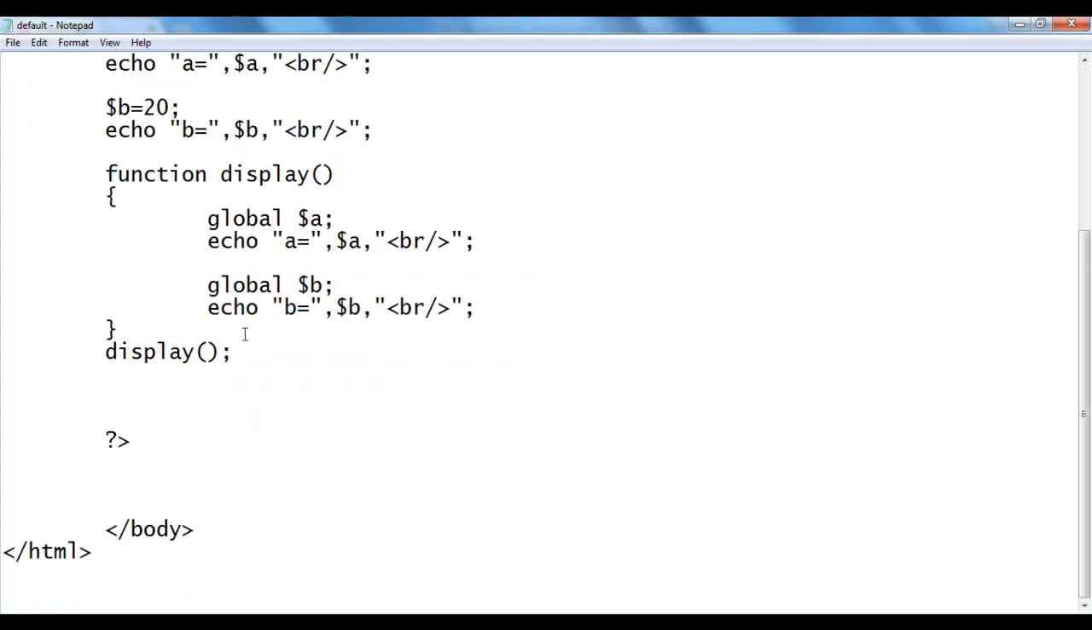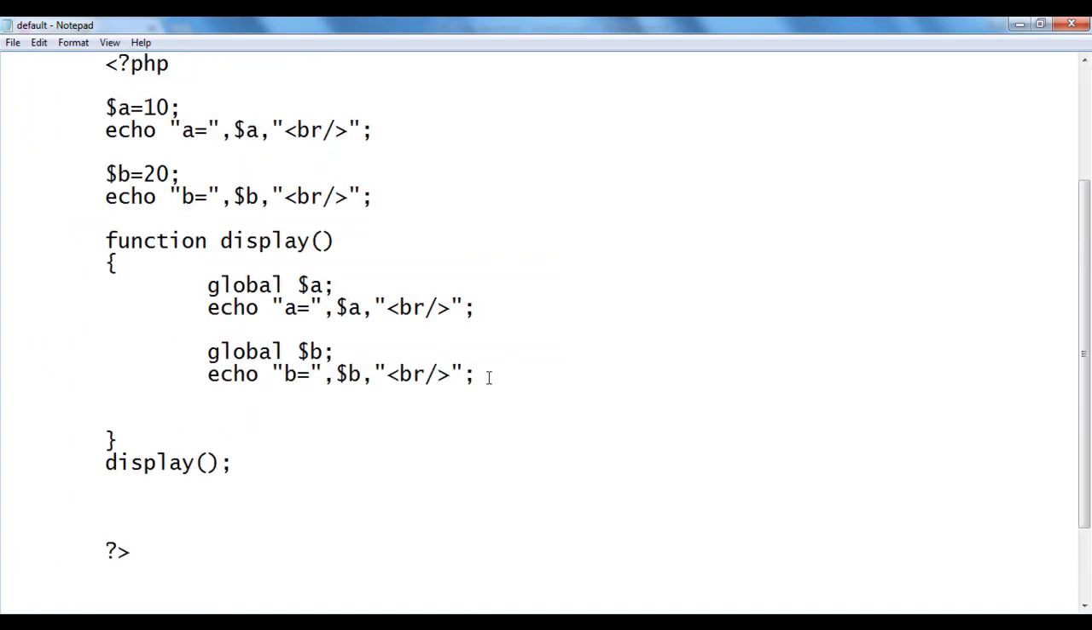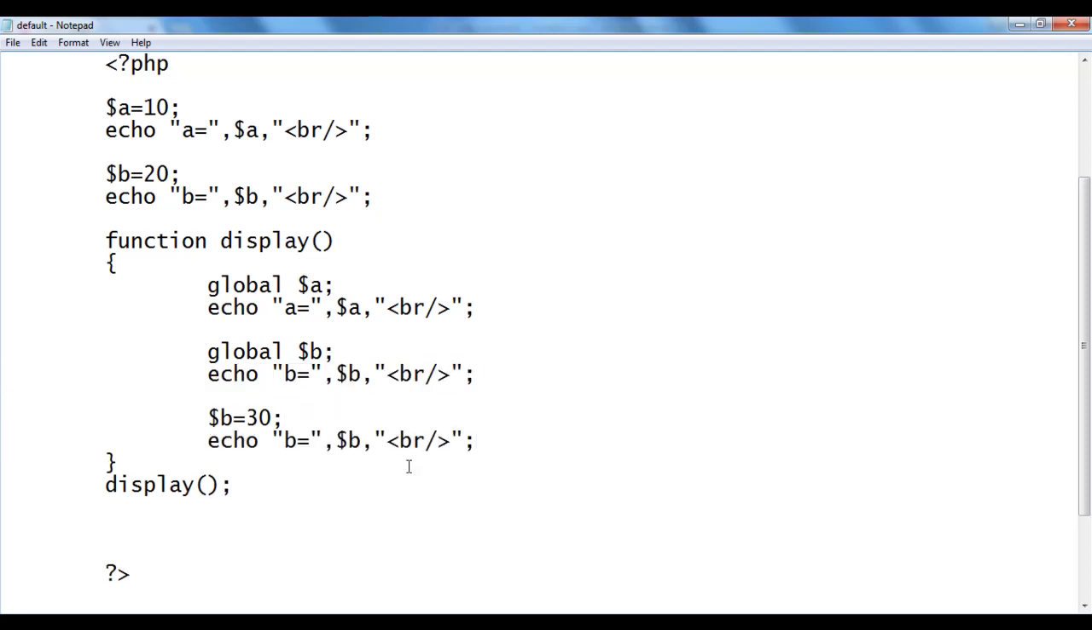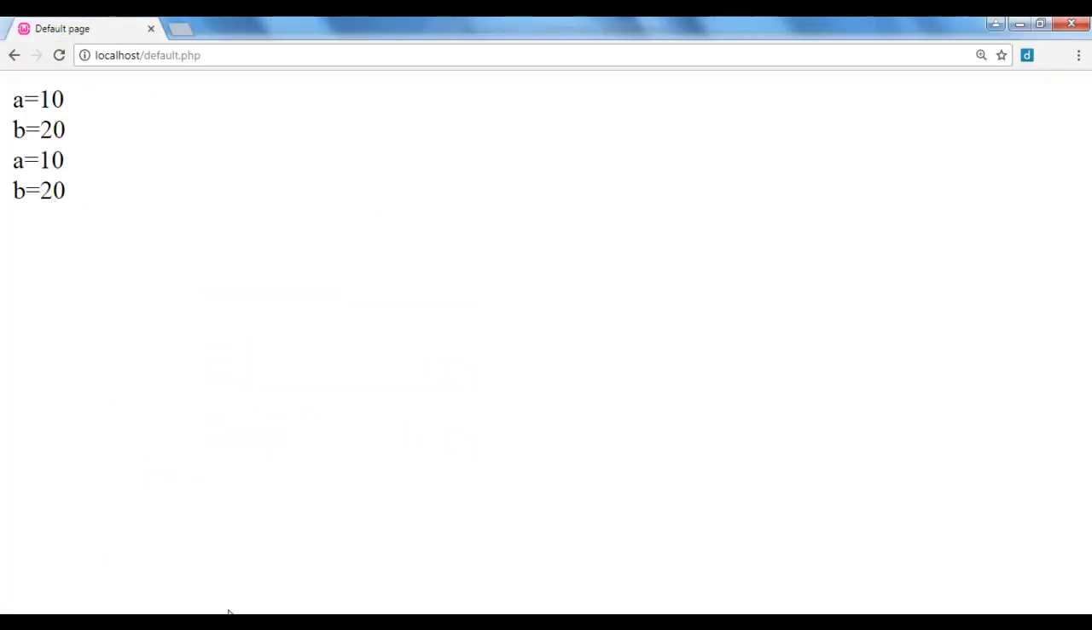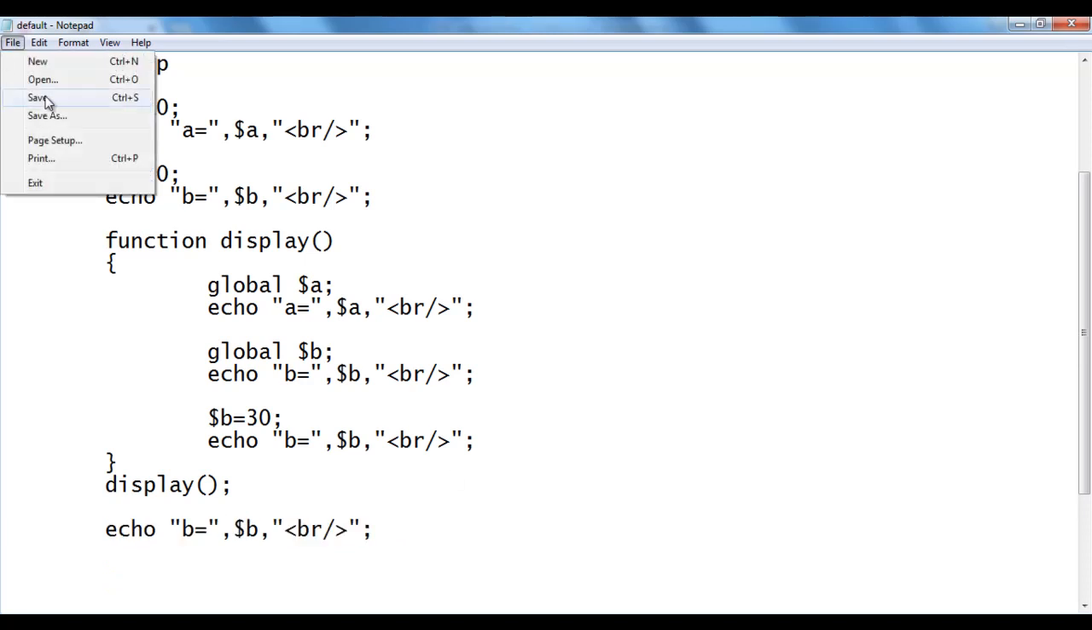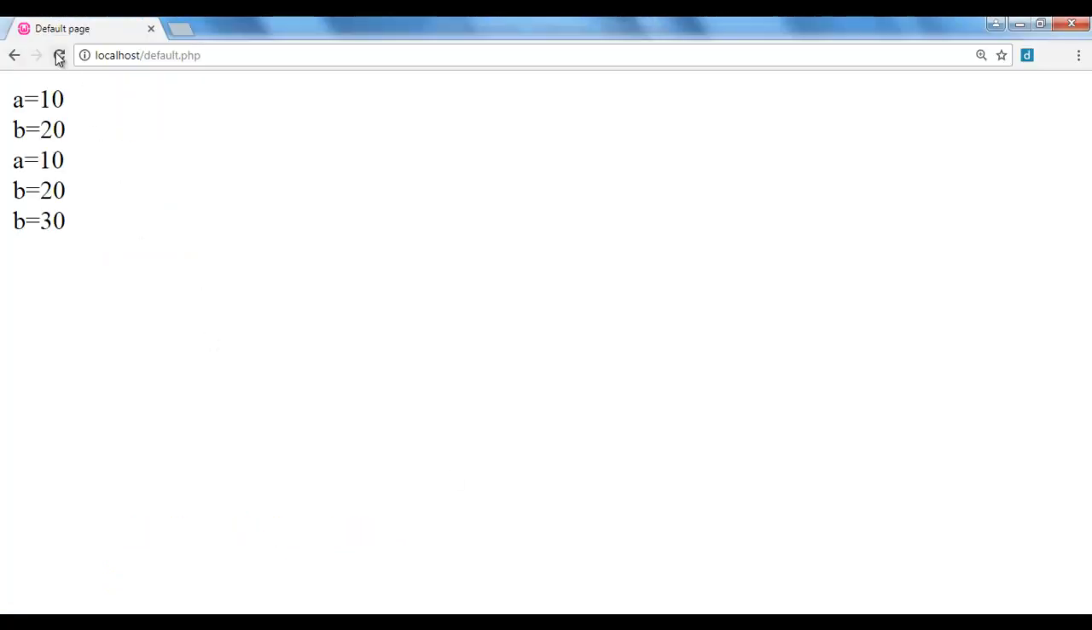I go back here. Now what I do, I want to change the value of global variable b. As we are referring the b inside the local scope, I can say here $b equal to 30 and I can display the value of b here. We should get here 30. I say file, save, go to browser and refresh. You see we got 30. If I display outside the value of b here after calling the function, we'll get 30, guys. File, save, go to browser and refresh. You see we got b equal to 30.